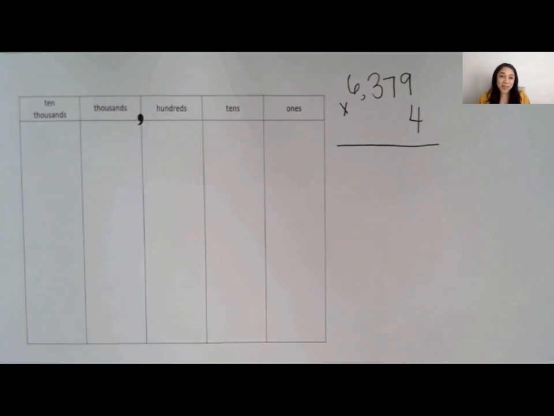On your paper now, write 4 times 6,379 vertically, just like mine. Let's now record the partial products as we multiply each unit. We'll start with the ones. 4 times 9 ones is? That equals 36 ones, or 3 tens, 6 ones. Let's record this in our place value chart at the top as well as in the problem.